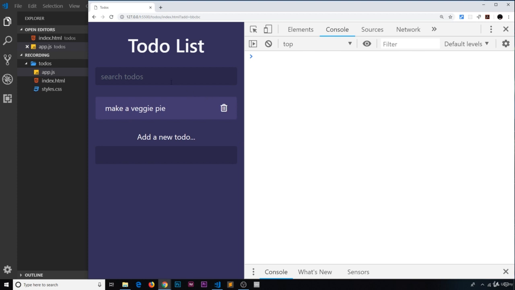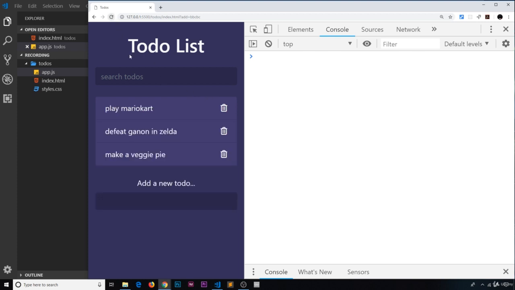The last part I want to do is this search to-do. If I refresh, if I currently search for something, then this is not going to work. I want to be able to filter out these things based on what I type, and we'll take a look at that in the next lecture.